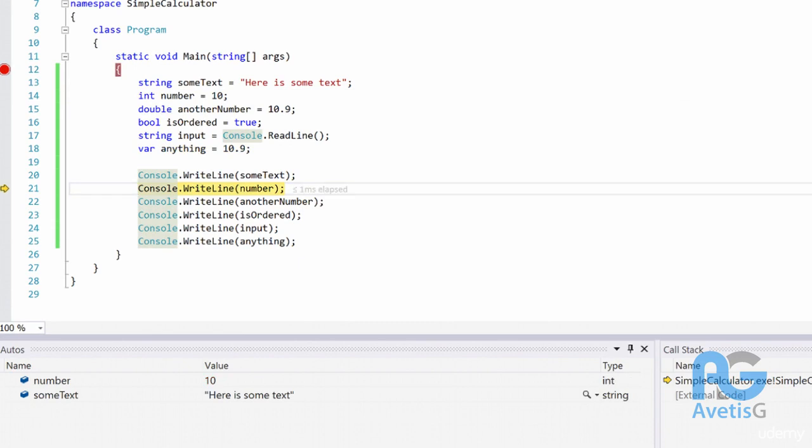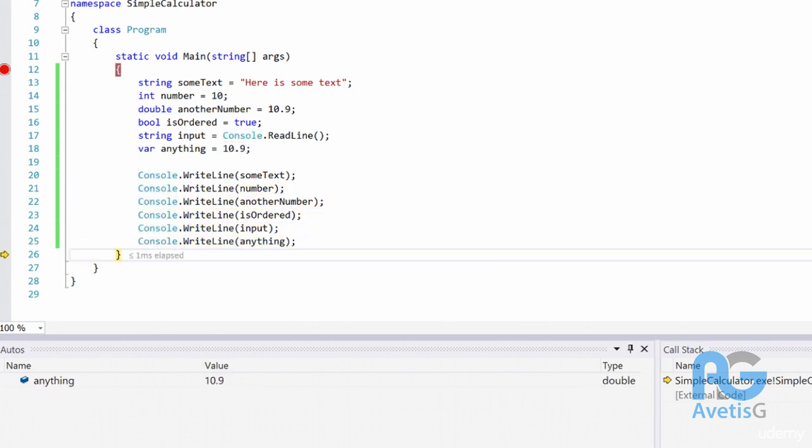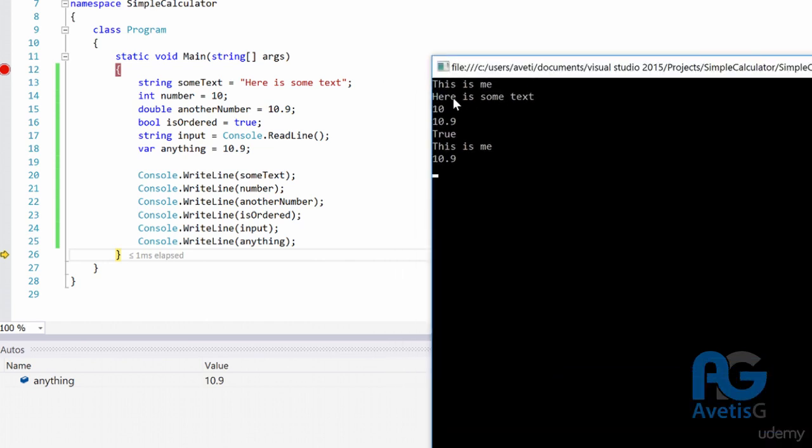Then I will print all of the values. And let's open it up. See, it says, here is some text. That's here, 10, which is the number, 10.9, which is another number, true, which is ordered, this is me, which was the input, and then 10.9, which was anything.